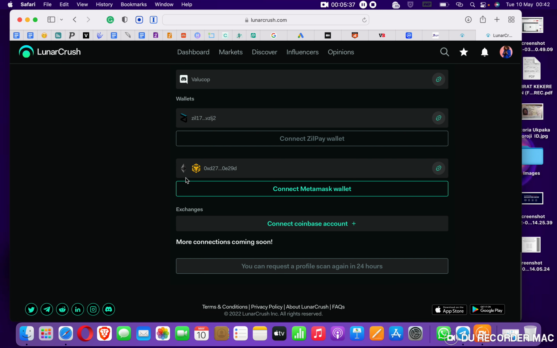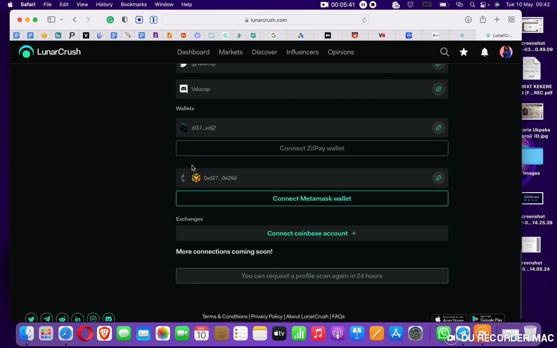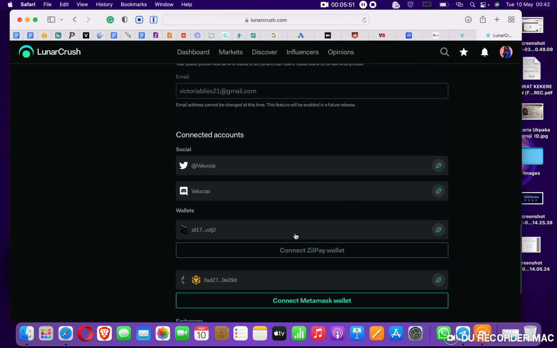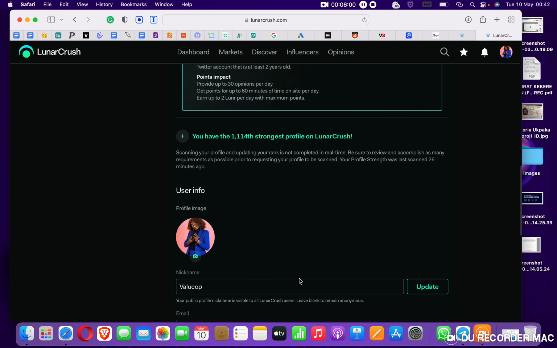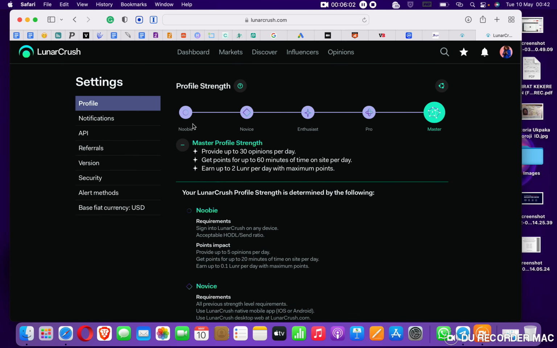And you must have an Ethereum and then Binance chain wallet. You connect your wallet. All you have to do is simply click connect MetaMask wallet, connect Zippo wallet, and it connects. If you have a Coinbase account too, you can connect that too. When you are done doing this, you can click scan, and it will scan your profile once every 24 hours, and then it will automatically take you up to wherever you fit in.